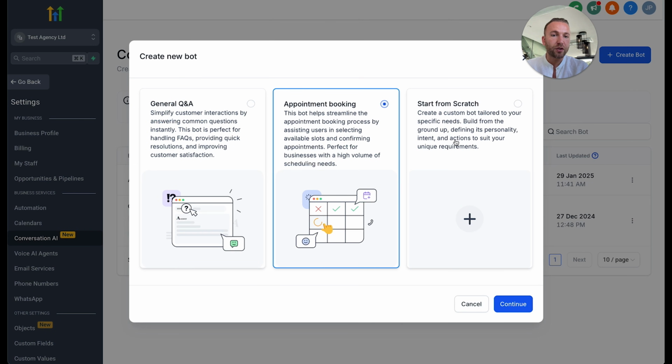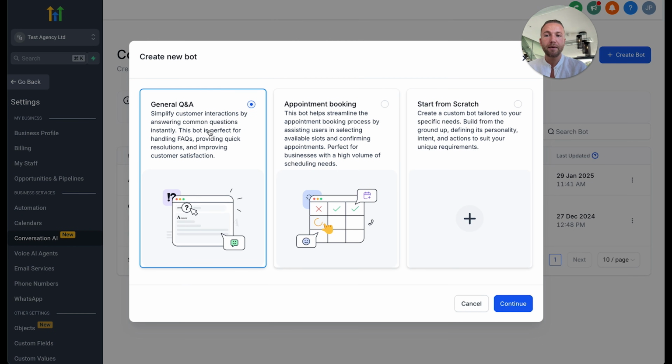And then we can start from scratch with a custom one, or we can do a general Q&A. So we can plug in a Q&A bot. This is for customer engagement. This is for inbound DMs on Instagram.